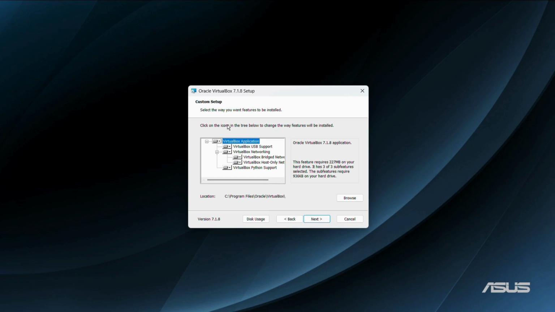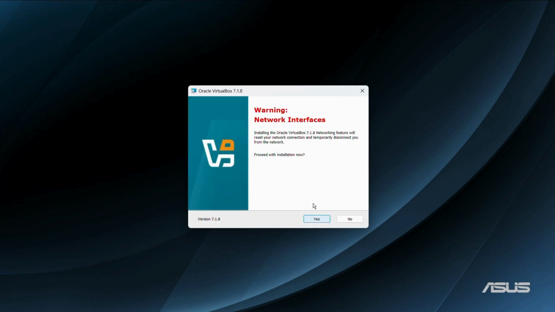If you are a beginner, I will recommend you not to touch any of these, and from here below you can change the installation location of VirtualBox. If you wish to change the installation location, you can click onto this browse button, but for now I will be leaving it at the default location. And then I'm going to click onto the next button, and here it says network interfaces.